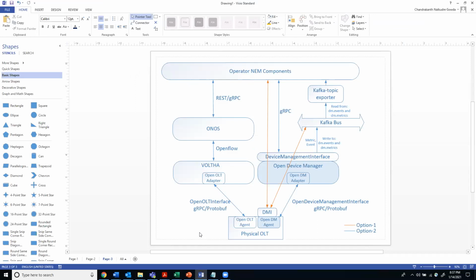As we discussed in the last meeting, from Radisys, we would like to propose our contribution towards the Open Device Manager. Basically, that consumes the device management interface towards the NEM components. The Open Device Manager also translates the API from the device management interface towards the device. We call that adaptation component Open Adapter. And on the physical OLT box, we have the open device management agent that will be hosting the server and that listens to all the API from the open device manager.